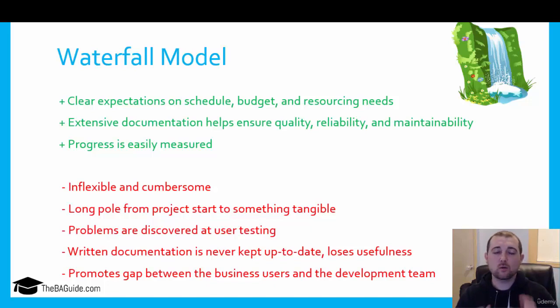In addition, in the waterfall model, you can easily measure progress. So it's very easy to know, are we in the requirements phase? Are we in the testing phase? Are we in the deployment phase? You can really easily see that you've kind of worked through and how far you're into the project. So you can really measure the progress very easily. So now looking at some of the cons to the waterfall model.